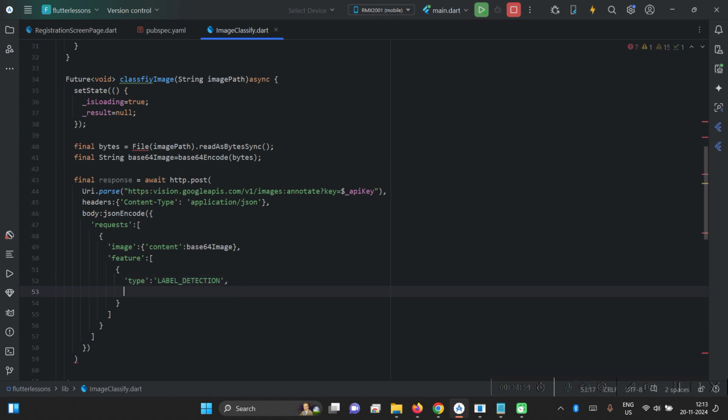Going ahead, then max result. Another one is your max result, which means how many results you want, because once you capture the image there will be a lot of information returned, so you can set an amount for how many labels you want. If you want to increase this amount to 20, the results will come accordingly. So going ahead, I put a comma, another JSON object, and I'm going to send it like this.